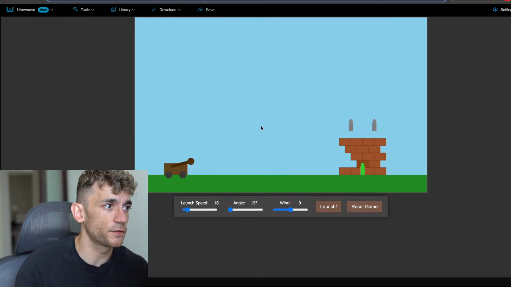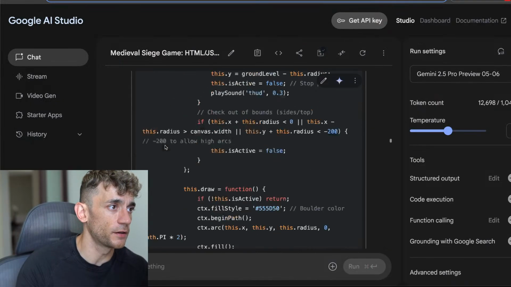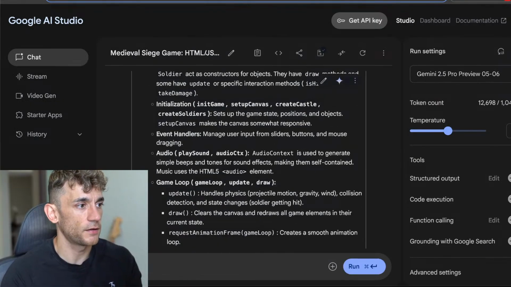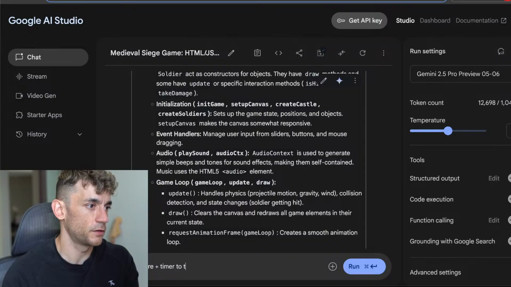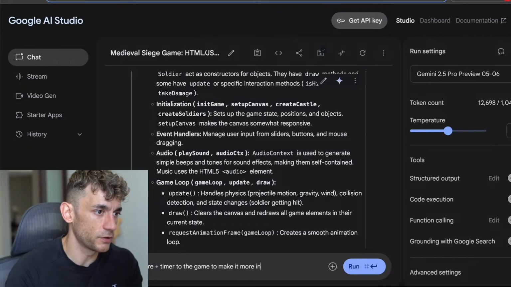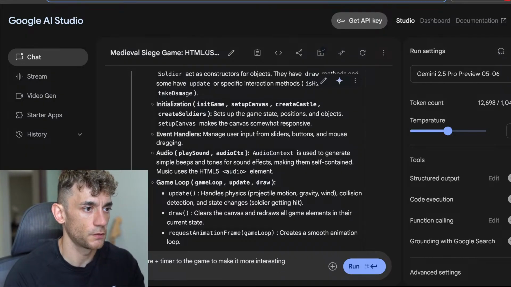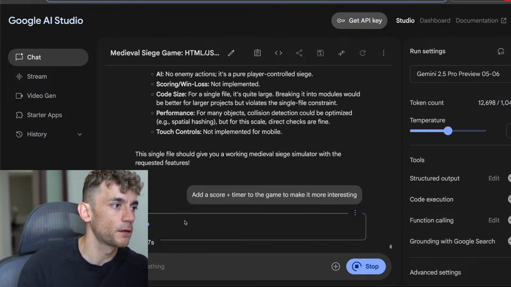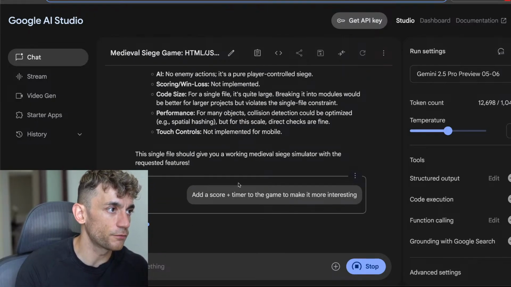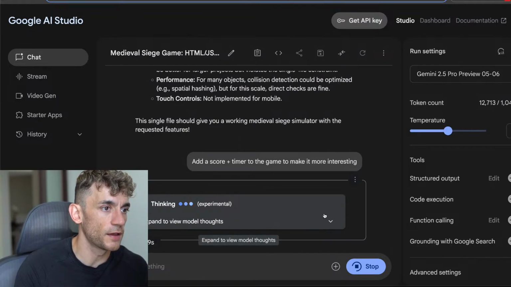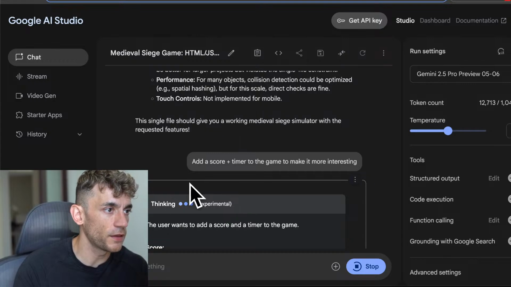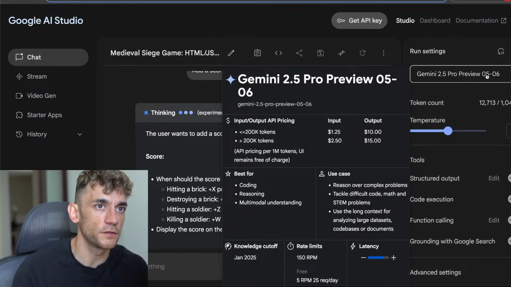Now, if you have any changes, for example, like this, you can just go back into AI Studio and say, okay, add a score plus timer to the game to make it more interesting. We hit Command and Enter on a Mac, and then that's going to start recoding out the tool, as you can see. Now, it's also triggered thinking mode inside AI Studio using the Gemini preview.